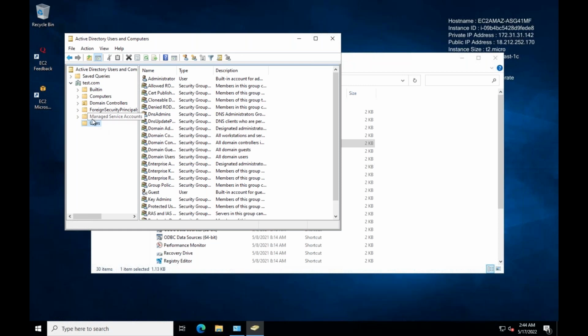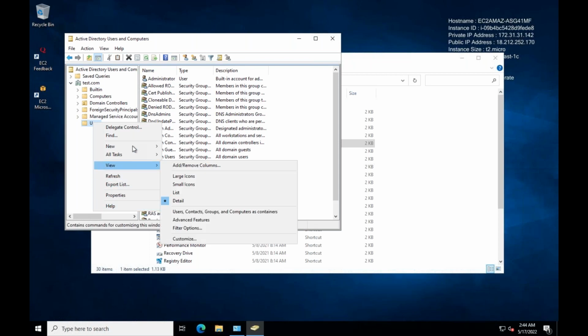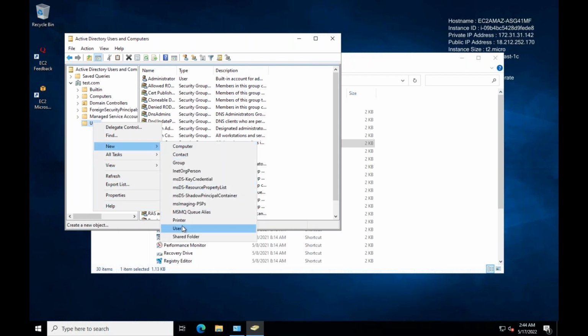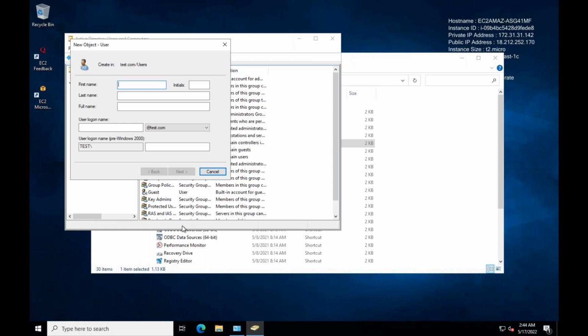Now I need to create a new user over here. I click on this, go to New, go to User. Whatever user you want, you can give. SRG, first name, last name, important. And login name SRG. Login name SRG. And click on next.